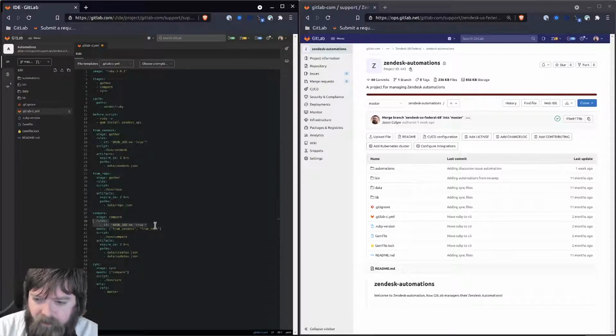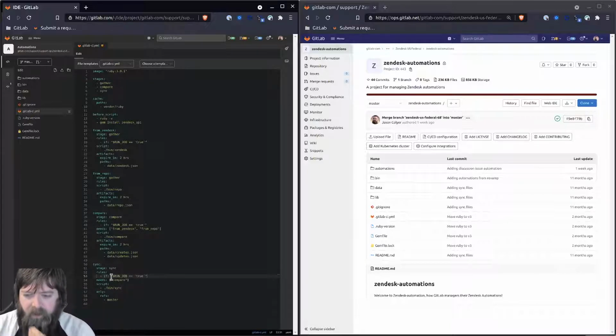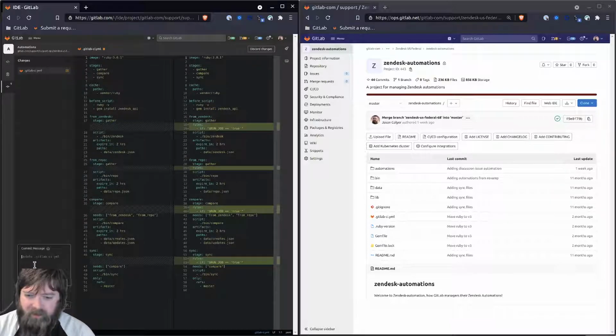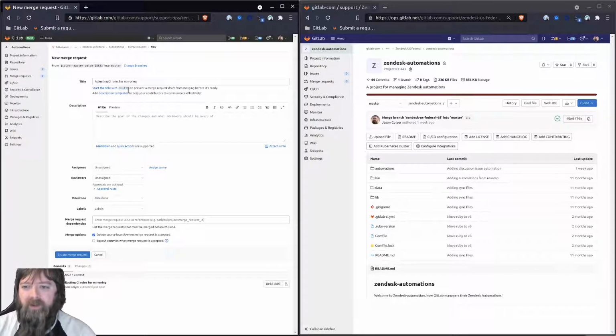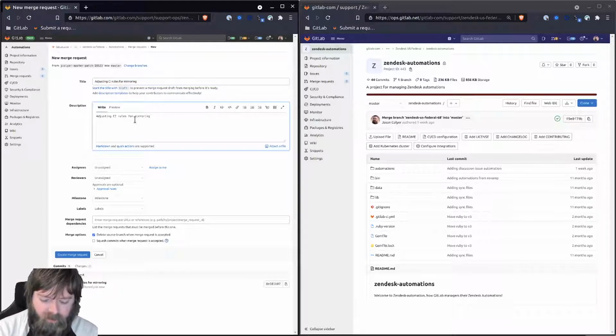We'll add that to our compare and our sync jobs. There we go. And that should be all we need there. But worst case scenario, we can always edit this as needed. So we'll do a commit, adjusting CI rules for mirroring, and we'll create a new merge request. The benefit of doing it this way is we are going to be able to see if it's working correctly.